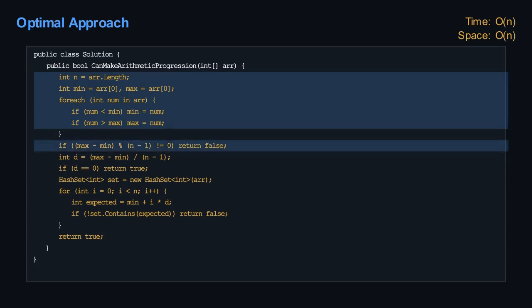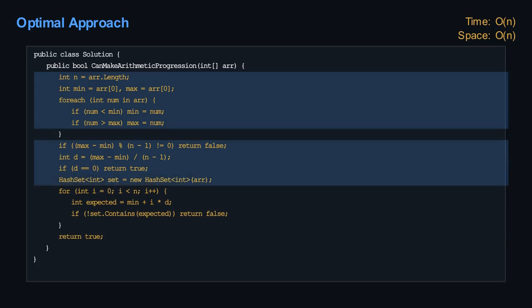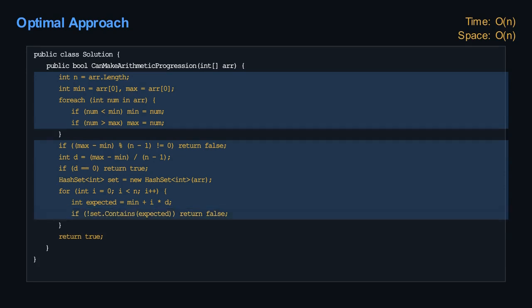If max minus min isn't perfectly divisible by n-1, or if the array has only one element, it can't be an arithmetic progression. If the common difference is 0, all elements must be identical, which is a valid progression. Otherwise, we use a hash set to store all elements from the input array. Then we iterate n times, checking if min plus i times d exists in our hash set for each i from 0 to n-1. If any expected element is missing, it's not a progression.